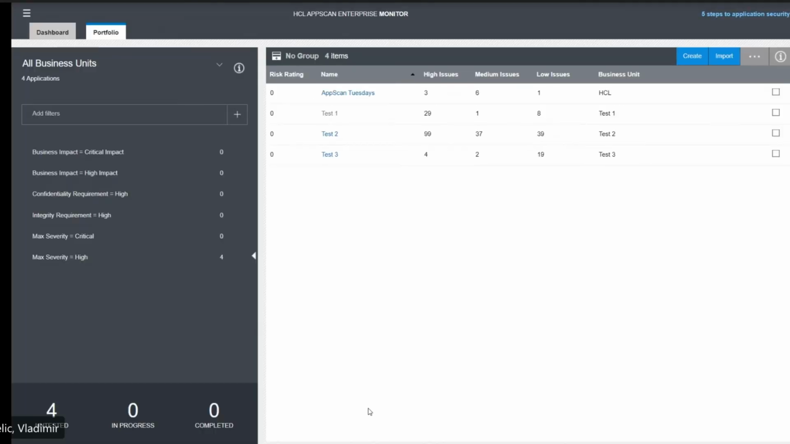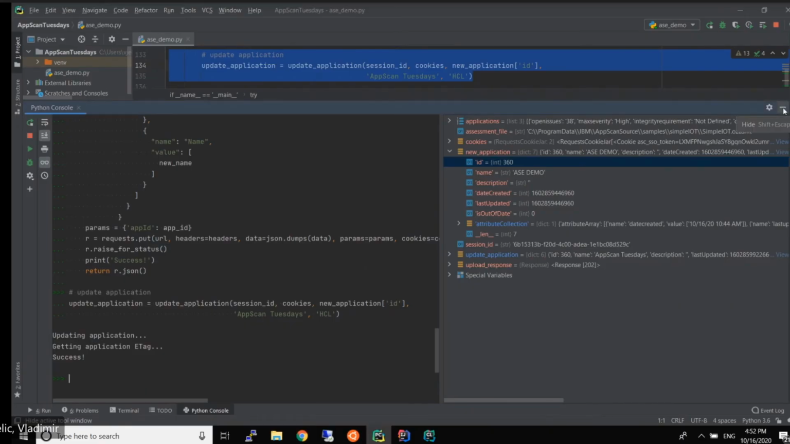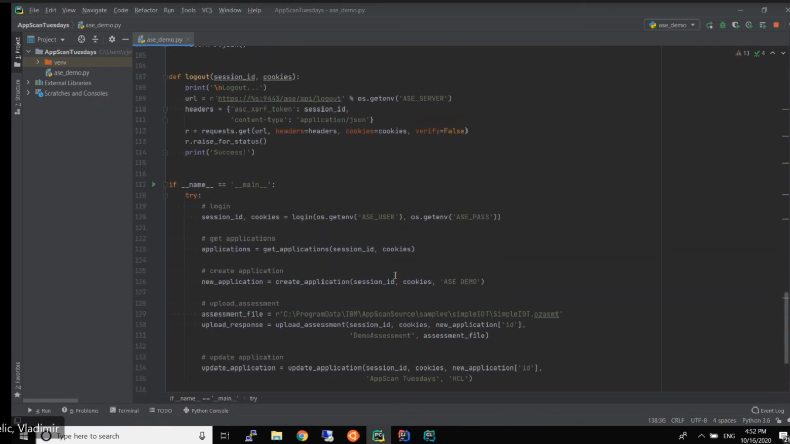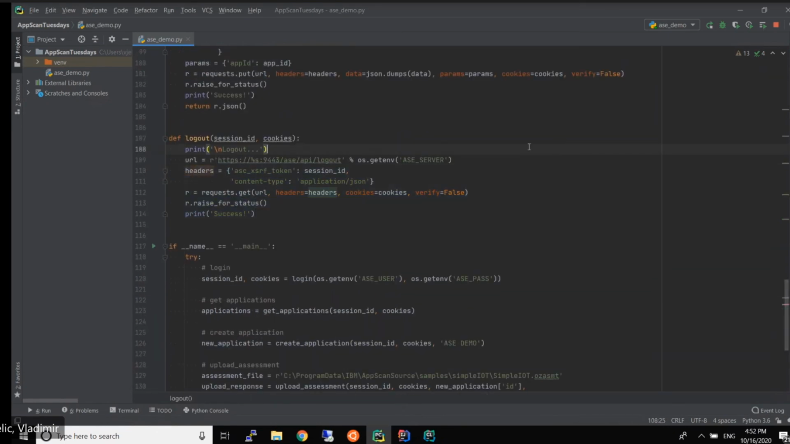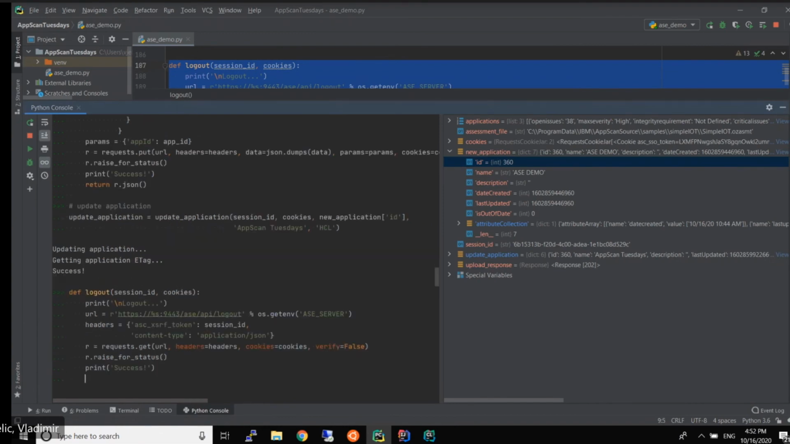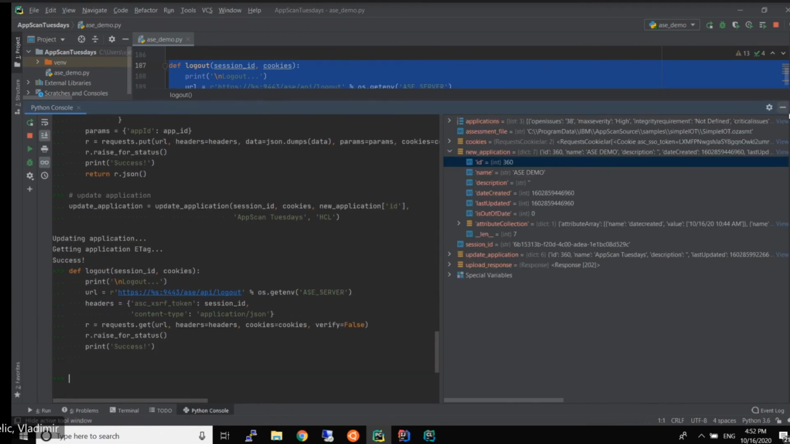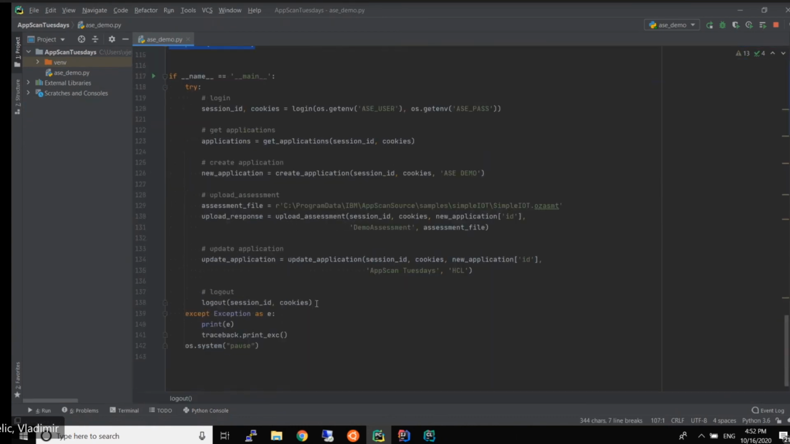And once it is refreshed, you can see that now the application is called AppScan Tuesdays, and it belongs to the HCL business unit. And the last step, when you perform all your actions, you need to log out. To perform logout, you need to call the logout API to submit the session ID and cookie here, and to end your session. So I will perform this last step here. Okay, logout is defined, and now I will call this method.